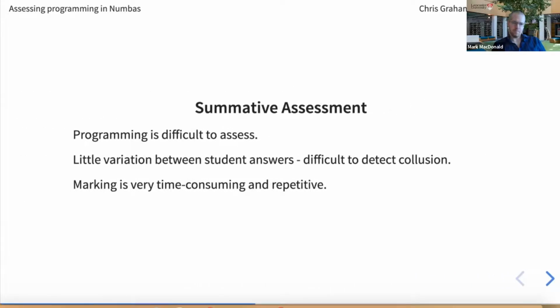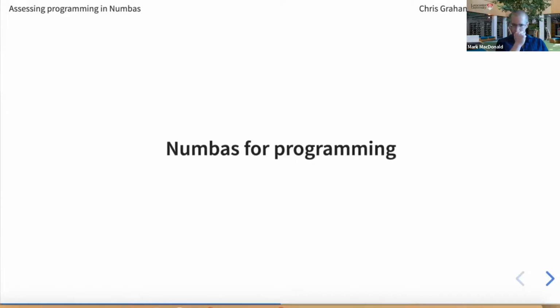And in addition, that's all about formative practice. Summative assessment of programming is difficult, particularly the marking. You see little variation between answers, it's very difficult to give specific feedback and to detect collusion. It's a very time-consuming process. So we were looking for something to help on the summative assessment side as well. So we went down the route of developing an extension to Numbers to accommodate programming assessment.